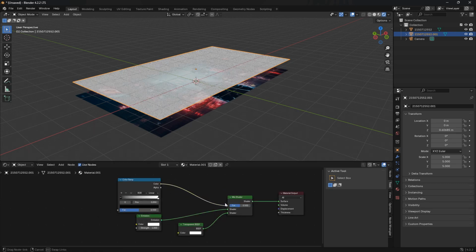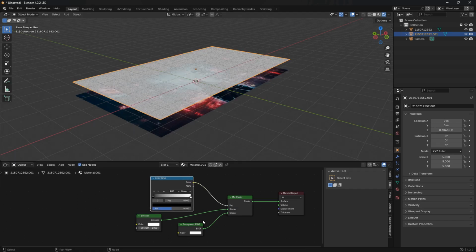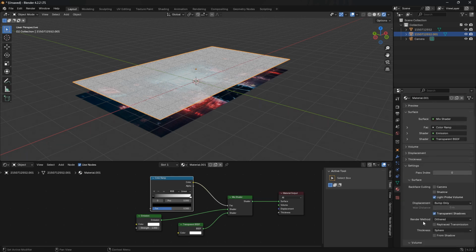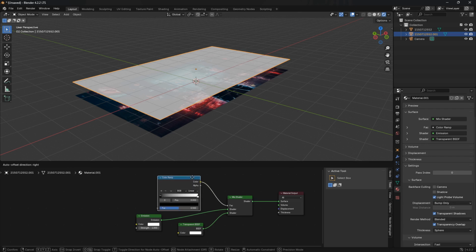So to be able to see the transparency here, we need to go down to material properties and change the render method to blended like that. So this is a really important step. So remember to do this if you're working with the earlier versions of Blender. You probably know how to do this, but in 4.2 change this to blended.